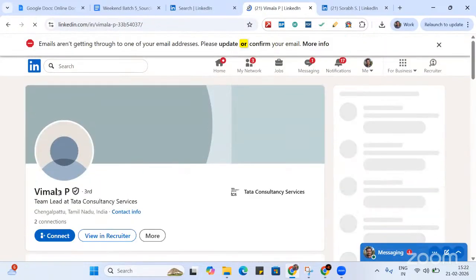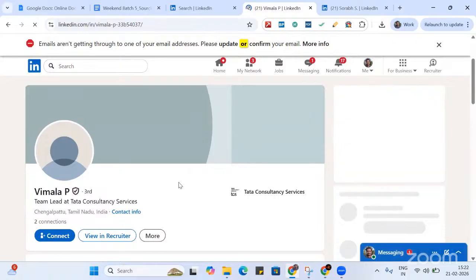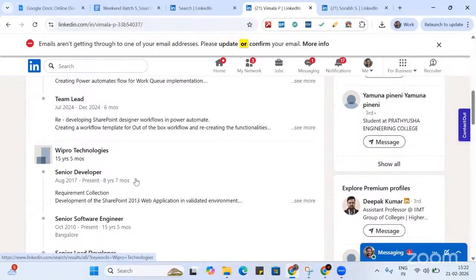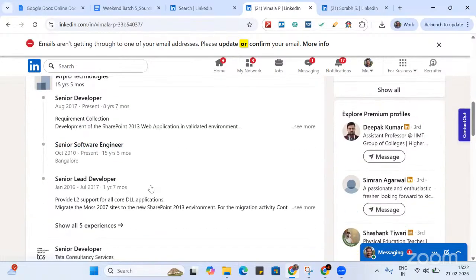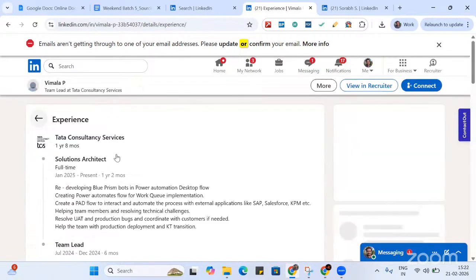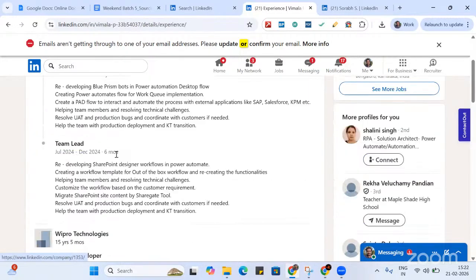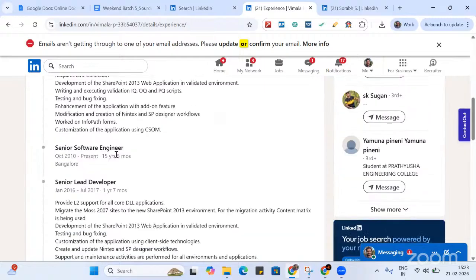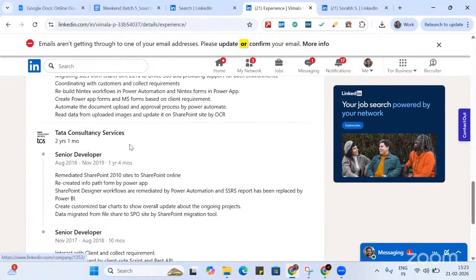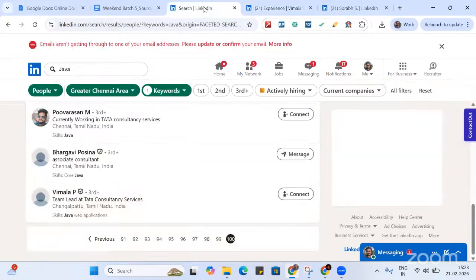That's the last result of the last page. This is the headline, but let's see the title. Software developer, software engineer here. Okay, so the current or past title is software engineer or software developer. Even the last result of the last page.